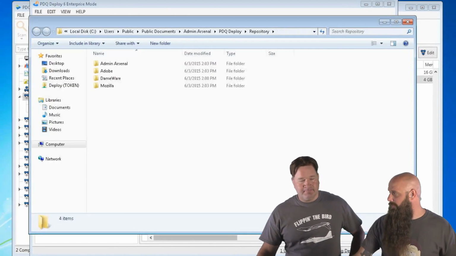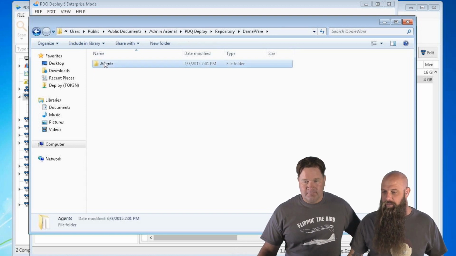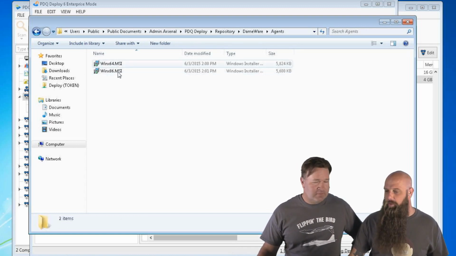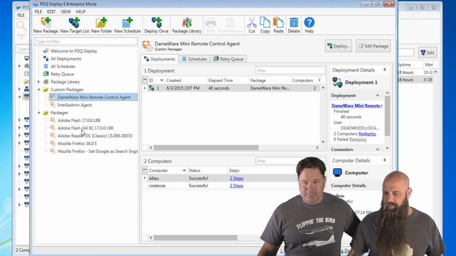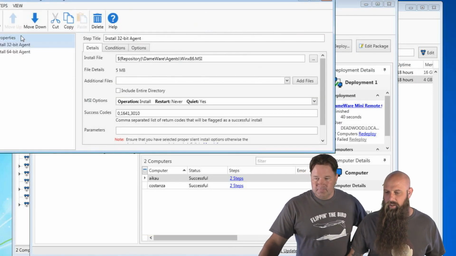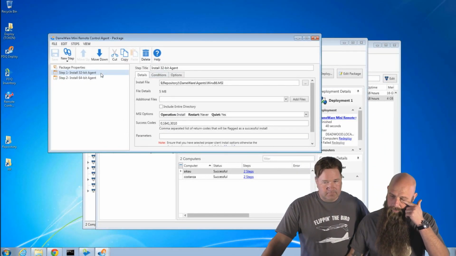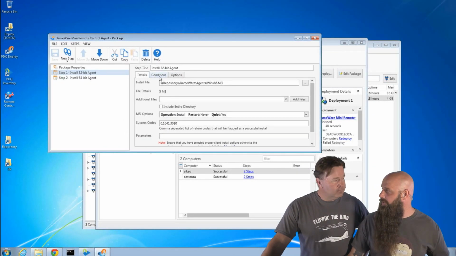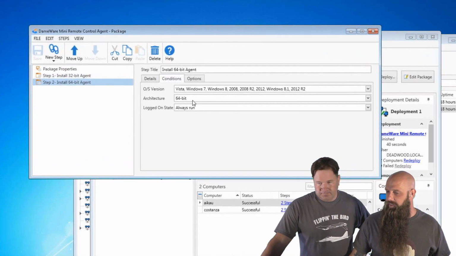You don't have to have it in the repository. You can have it anywhere you want, but I put it in the repository under DameWare agents, and there's a 64-bit and a 32-bit. And then, of course, this DameWare package just simply calls the 32-bit. There's the conditions. Remember, this is an install step running that MSI that I created, but we're saying only run if the architecture is 32, and on the 64-bit step if it's 64.